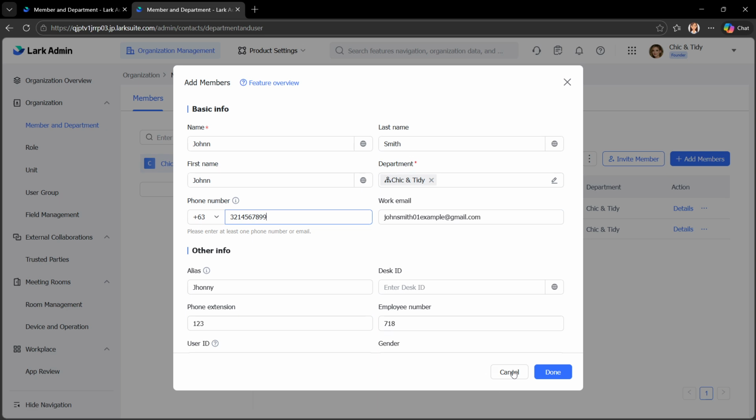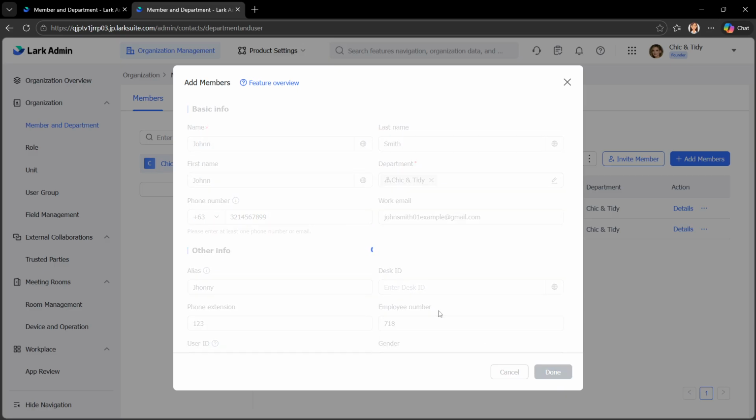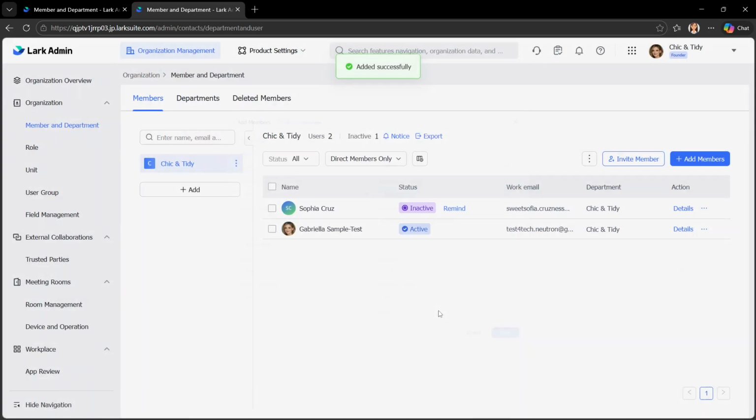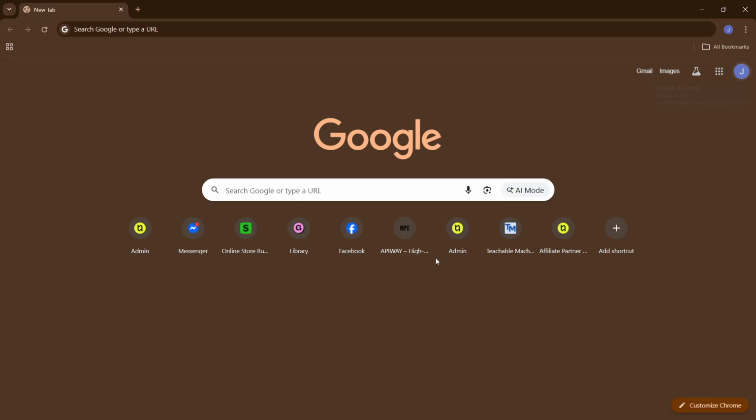Lark will create the user record and automatically send an invitation to join your organization. The user should receive that invite by email or text shortly. Ask them to check their inbox, including spam or other filters. Once they accept, they'll appear as active in your directory with the details you provided.